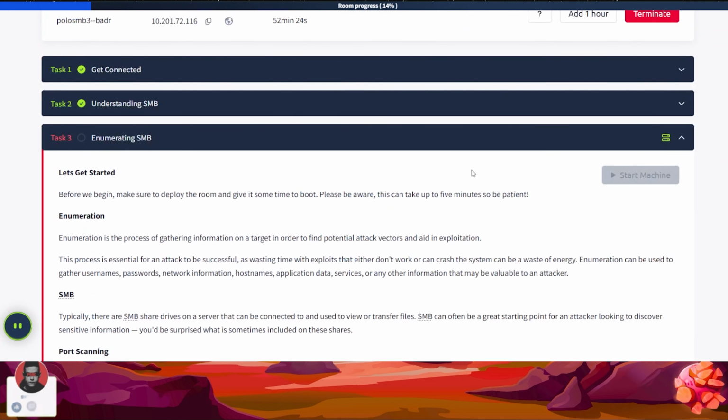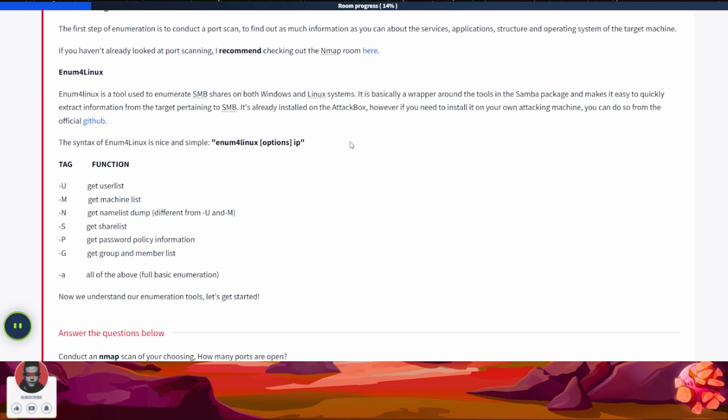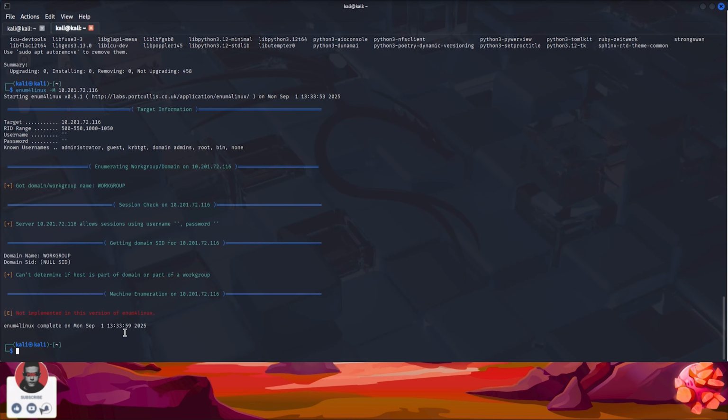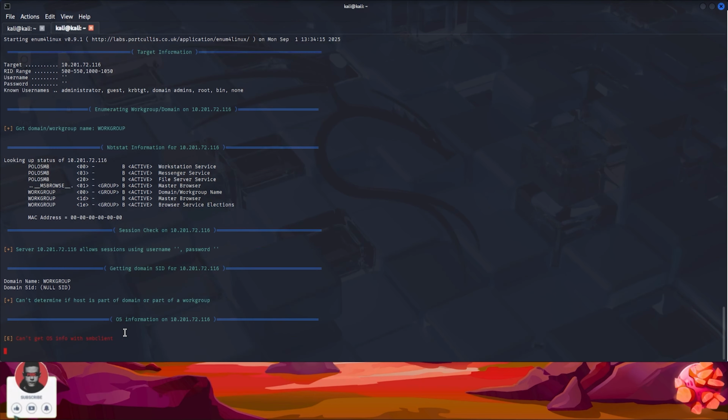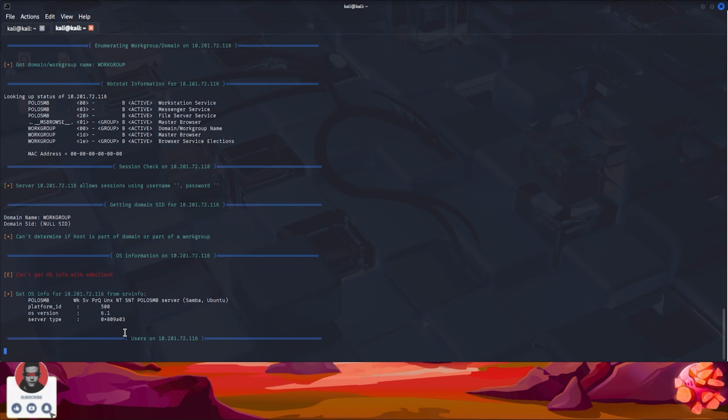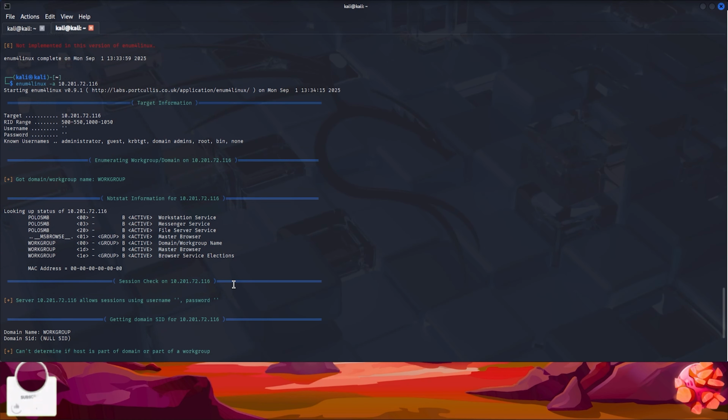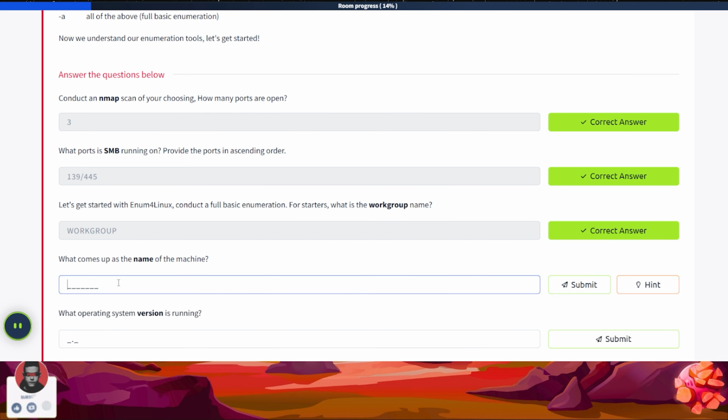I think I have an advanced version for this room. This room is way too much older than I think. All of the above basic enumeration will just run a basic enumeration on this web server. There are many things coming up. We'll just search for the machine name. Polo SMB is something which is active. Polo SMB, I think.